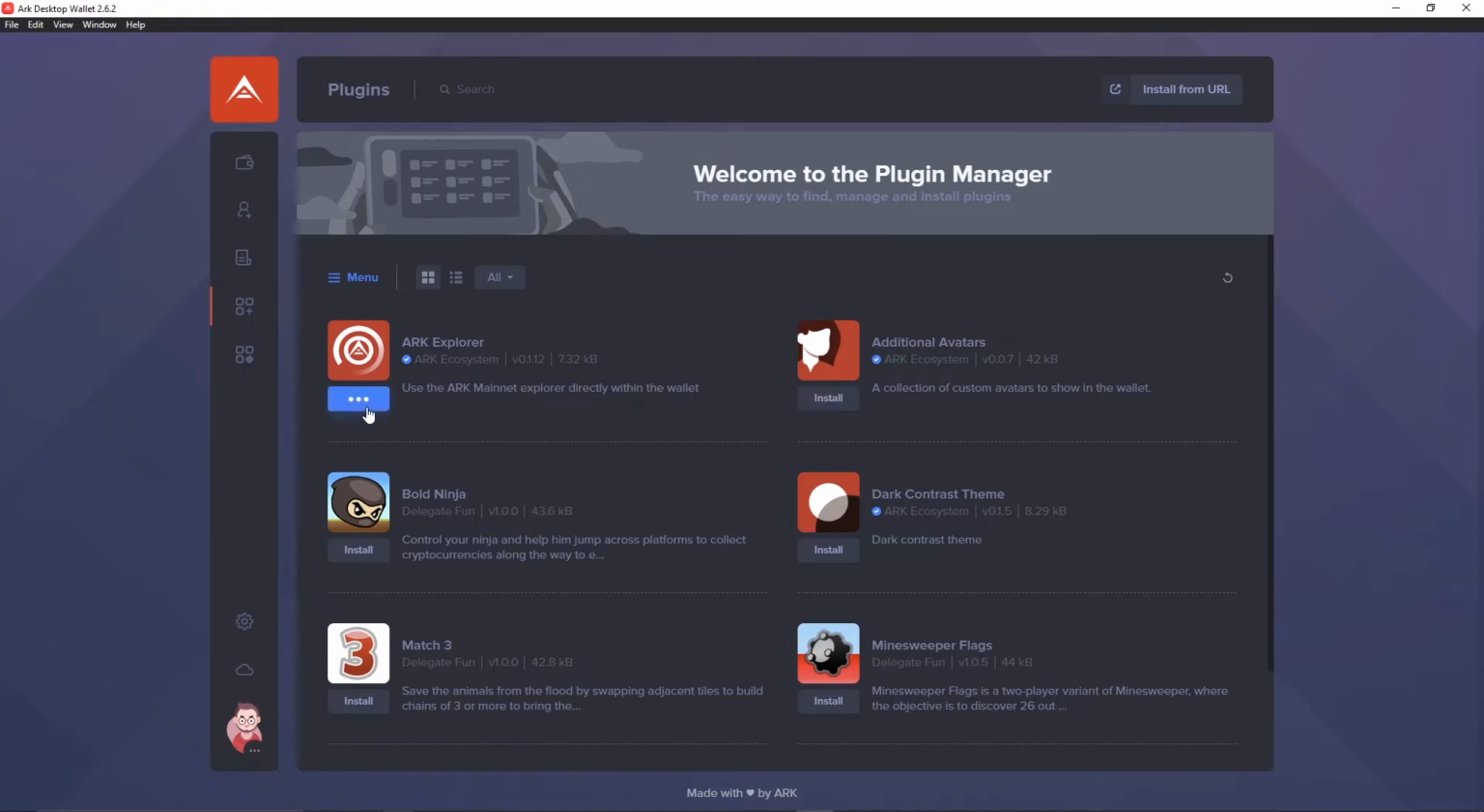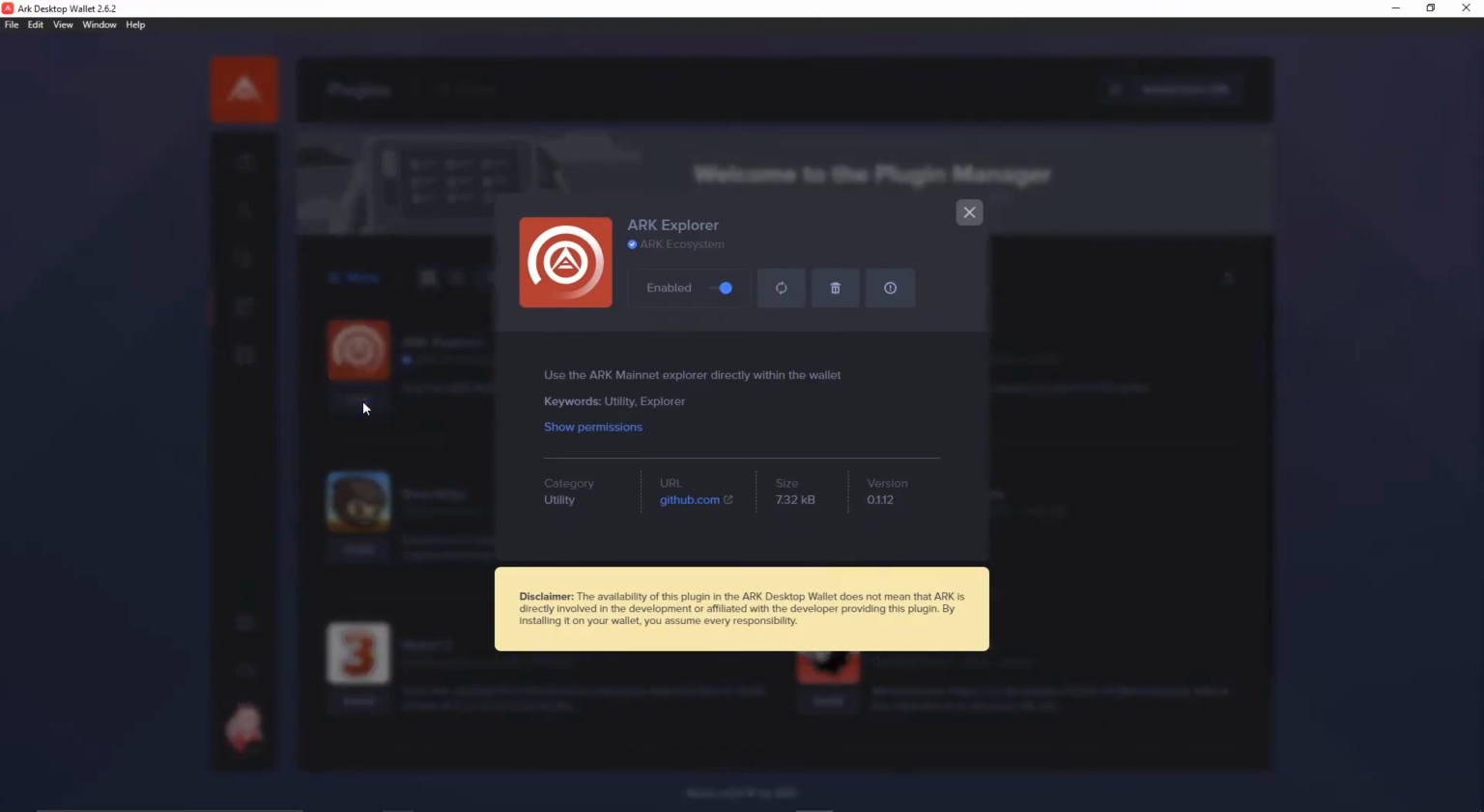You'll see that I already installed one of them here, the ARK Explorer. This is a plugin that allows you to browse the Explorer from directly within the wallet. If you click on these three dots here, you'll see some more details about the plugin. The status is that it's enabled, and I can disable this at any time. I can also search for updates for this plugin, and it will update really easily, which is another advantage of this new system. And then I can also delete the plugin.